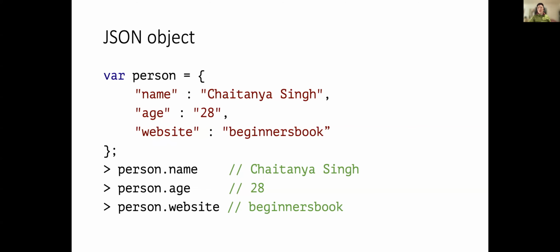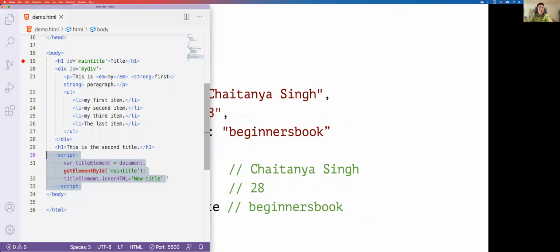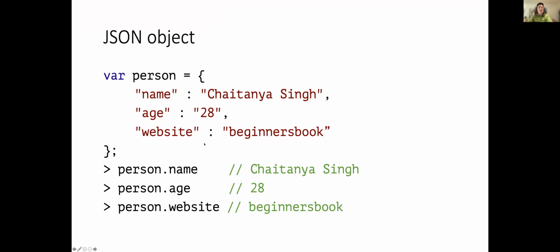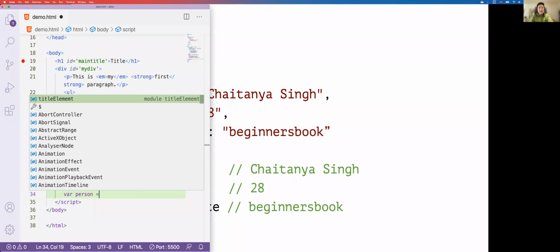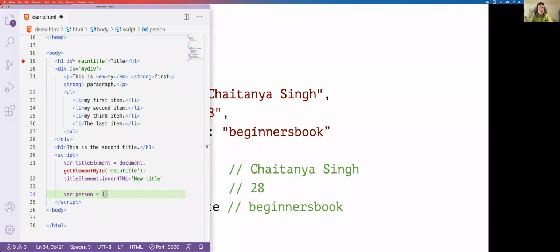Okay, and so I'm going to show you something very quickly now. I can define this in my JavaScript code, something similar to this. I can now define a variable called person, and it's a JSON object. So the first thing you need to remember for a JSON object is it starts and ends with a curly bracket. Yeah, that's the important thing.